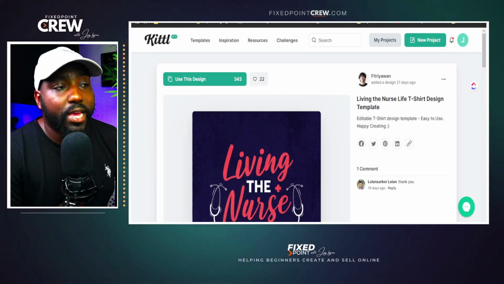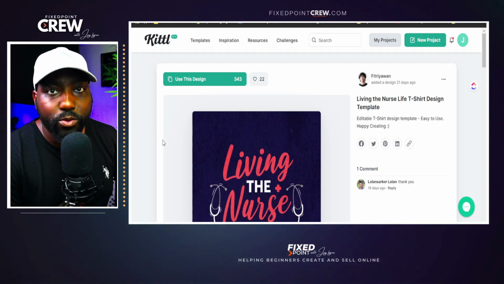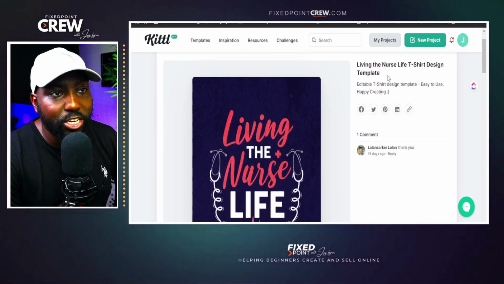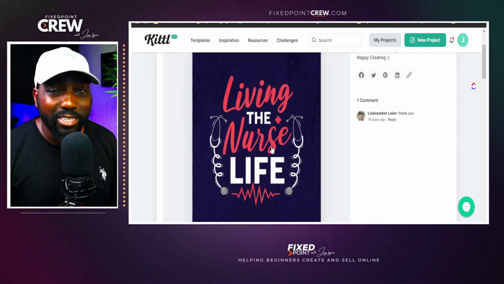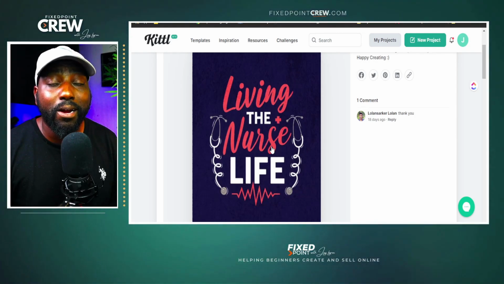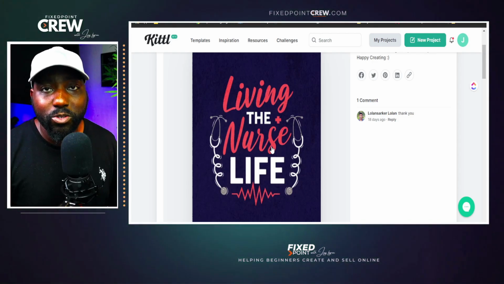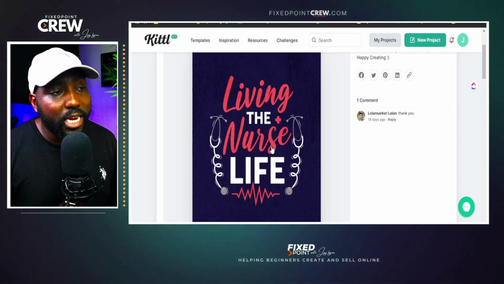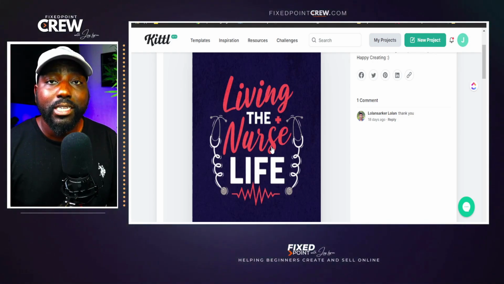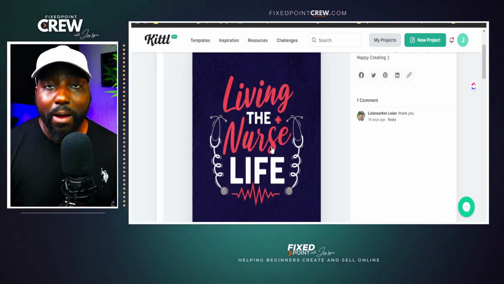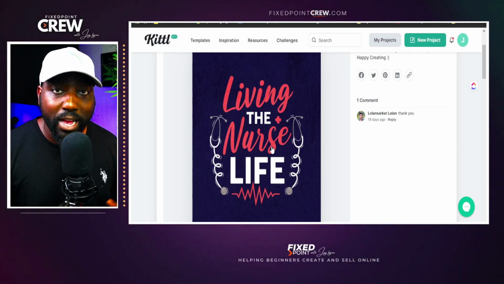All right, so here is the template that we are going to use from Kittl today. This is actually in the nurse niche, but I like the layout of the text that we have on screen. Again, it's going to make it easier for us to lay out our text to make this into a cruise vibe shirt. So from here, we definitely want to open this up, and we want to take some things away, add some things in to really allow this to fit with the popular shirts we have seen already selling right now on Etsy.